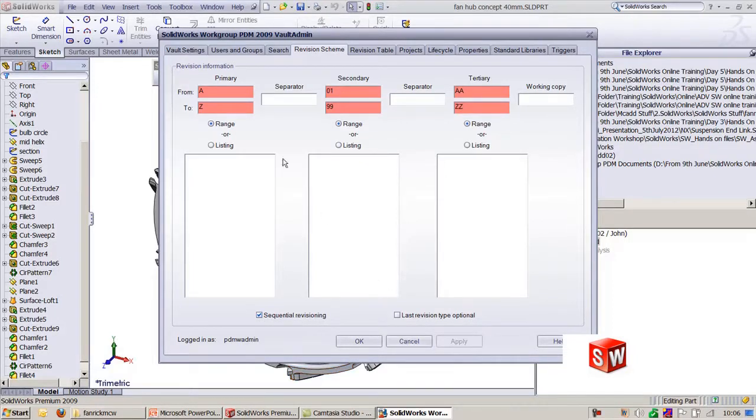So even if you choose primary, secondary and tertiary, if you say sequential revisioning, it will count as A01, A02, A03 in such a way. But if I uncheck this, you will be able to use these options, that is primary, secondary and tertiary. And last revision type optional means if you use this one, then you will not be able to use this tertiary one. That's what we call last revision type optional. It is once again given in the book. Refer to the book and understand this.